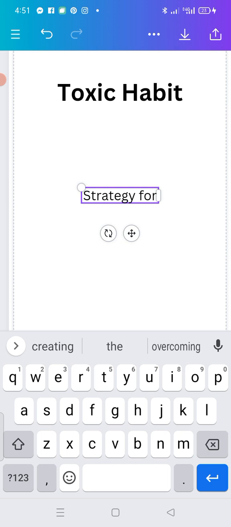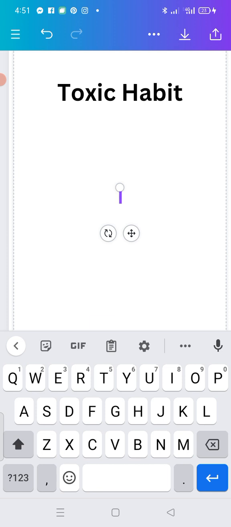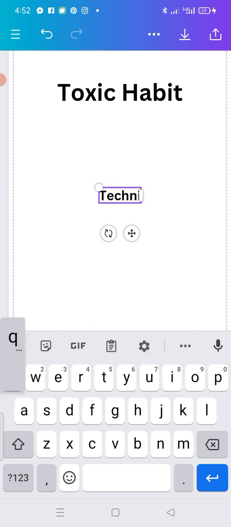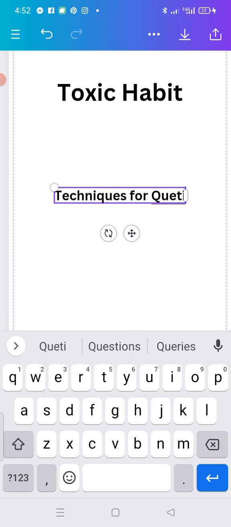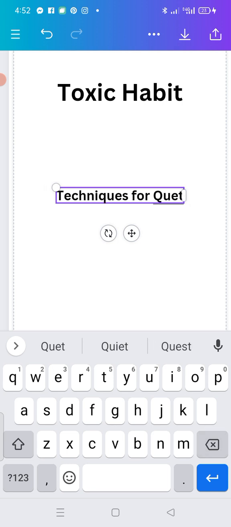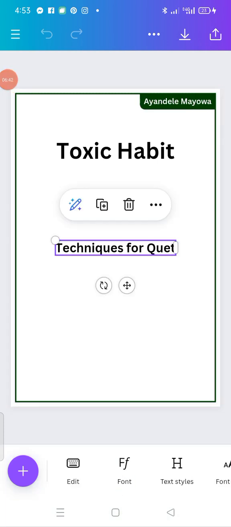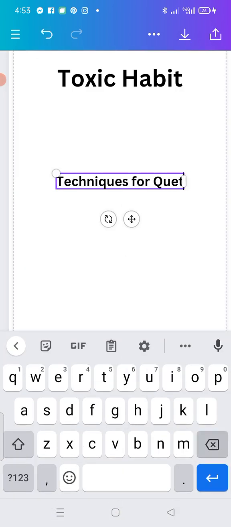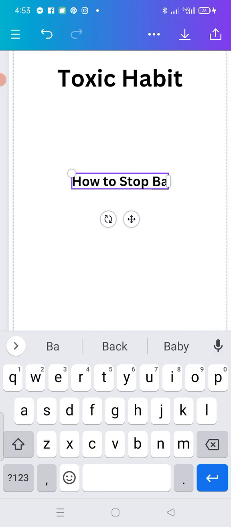For saying no to bad behavior, strategy. Okay, let's call it preventing techniques for quitting bad behavior. I think the subtitle should be how to stop bad behavior.